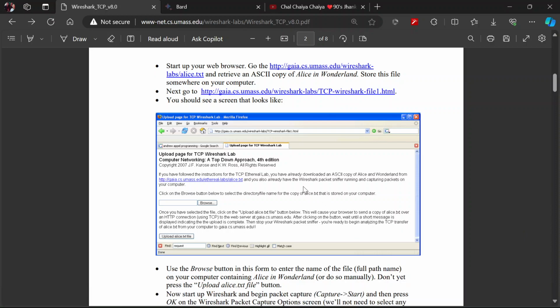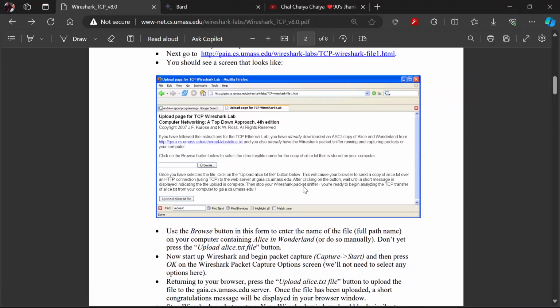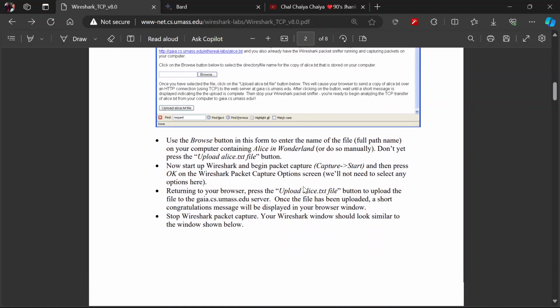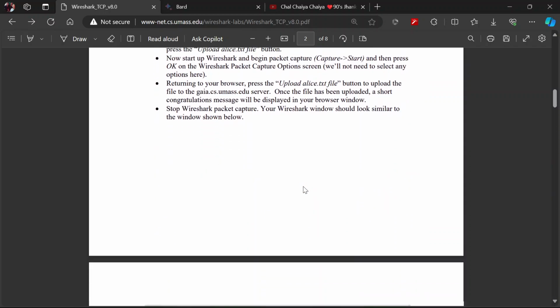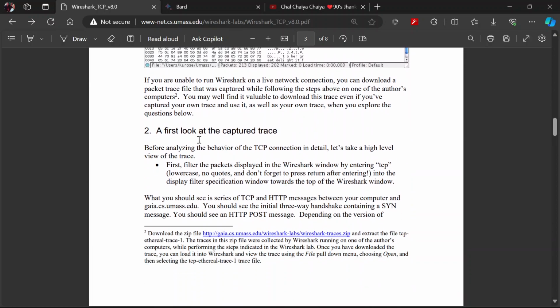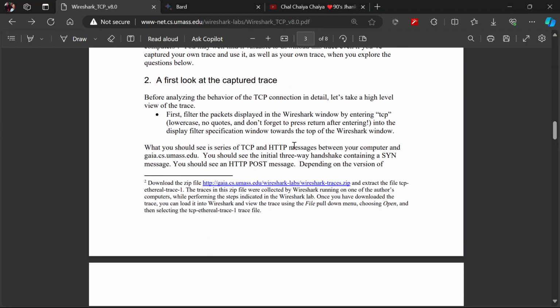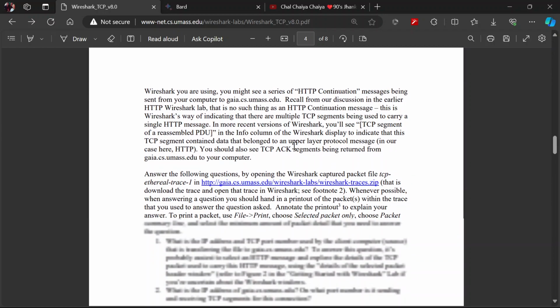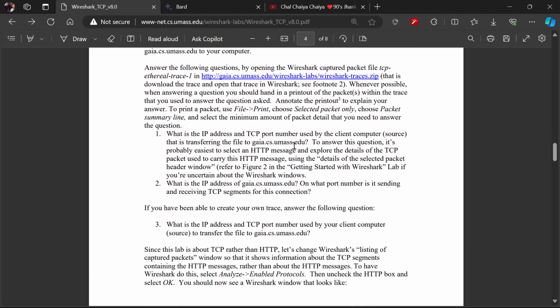We will answer the questions. The questions are in the second part. The second part is named a first look at the captured trace. First question was: what is the IP address and TCP port number used by the client computer that is transferring the file to gaia.cs.umass.edu?